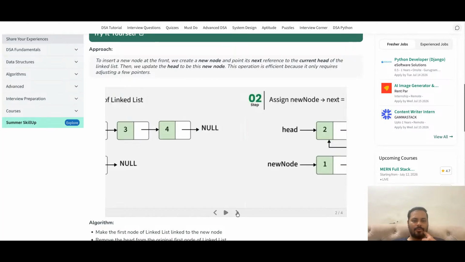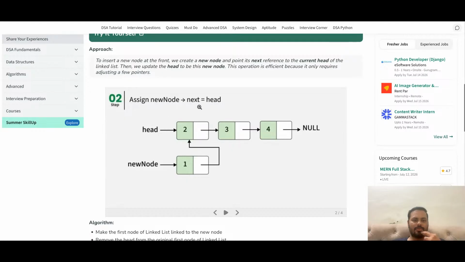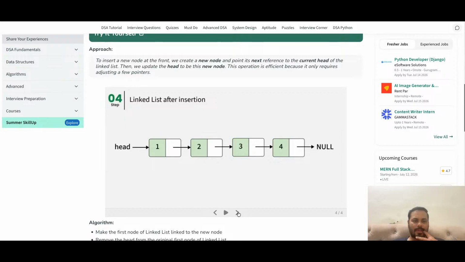Okay, so the second step is to assign new node.next is equal to head. So here we have to assign the address of this node. Okay, so the head becomes the new node, the new head, right? This is what it becomes, and then the linked list after insertion.